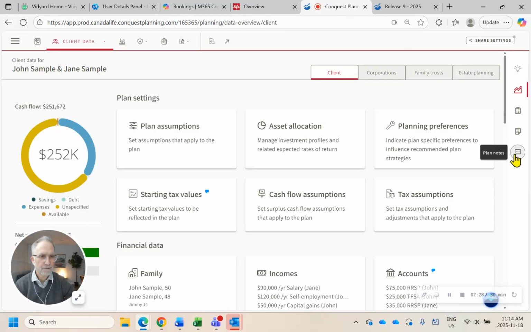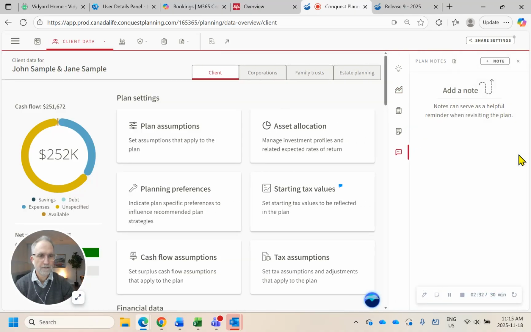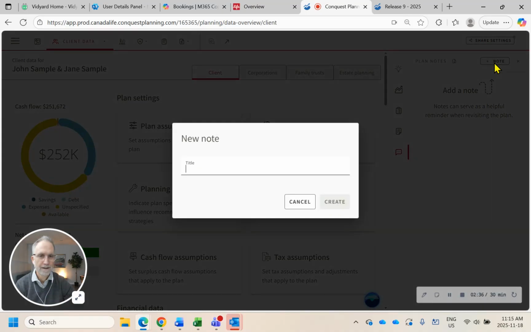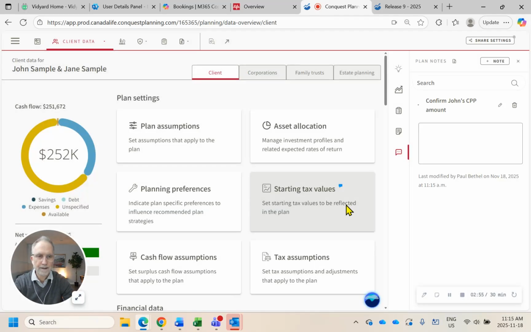If you navigate on the right-hand side, you'll notice there's a new section here called Plan Notes. If I open it up, you'll see at the top, we can add a note. So for example, as I often collaborate with other advisors working on plans, maybe I want to put in a note to confirm John's CPP amount. Okay, I can hit create, and there we go.